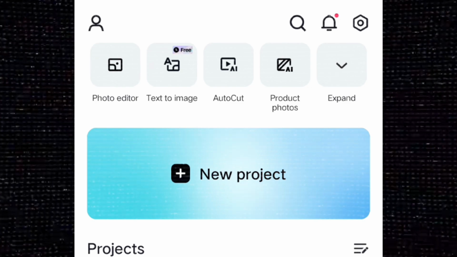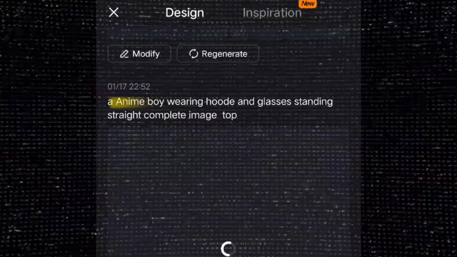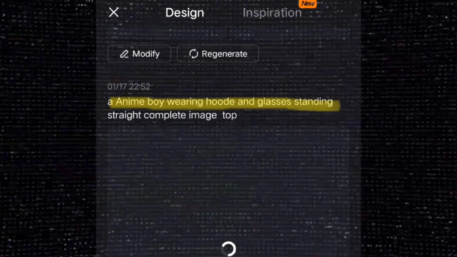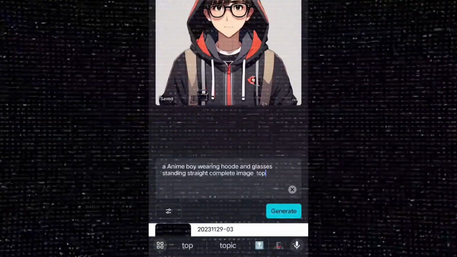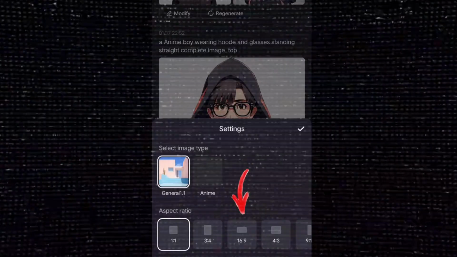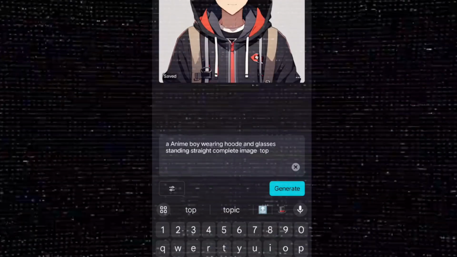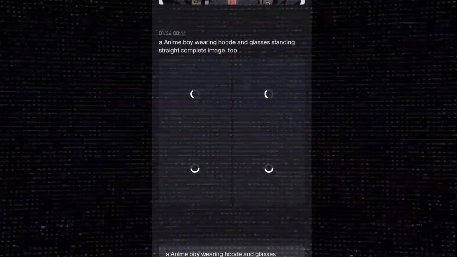Open the app and select the text to image option. Here you can express your desired images in terms of text. So we will write our desired image and select the YouTube ratio. And click on the generate option, so it will generate 4 images.